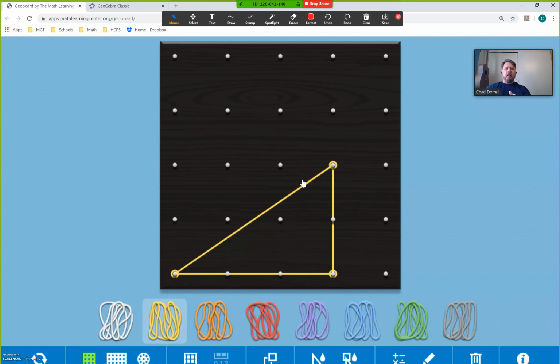And I did want to make a separate video on how to use some of these online manipulatives, because I know some of you aren't very familiar with them. A lot of them are pretty intuitive, and they're a lot like the physical manipulatives themselves, but that's for another video, okay?